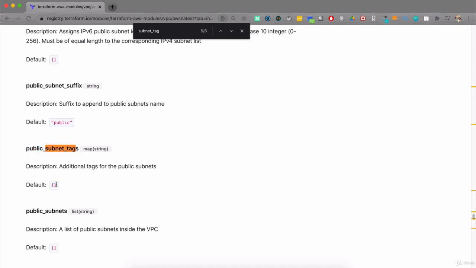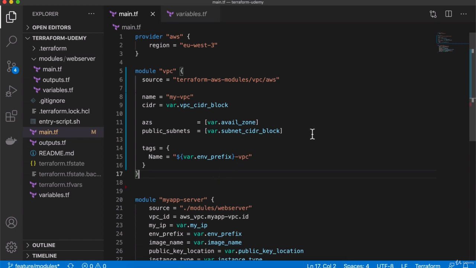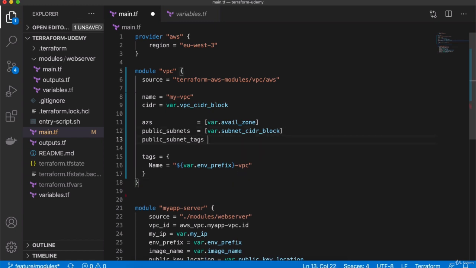This is basically the syntax. We see that it is an object, so we can edit right here. And this was also a name tag for subnet with env prefix and then subnet 1. And there you go. This is our VPC and subnet configuration.